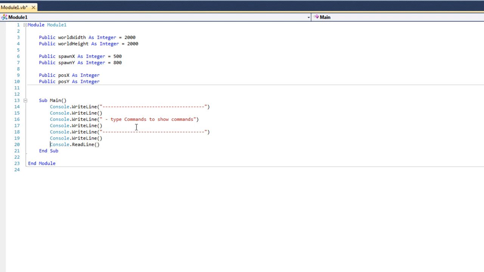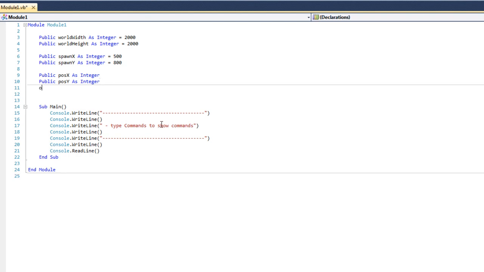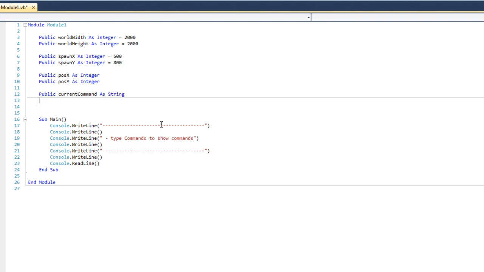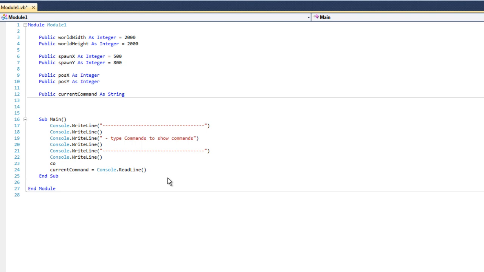And up here we also want to do Public current command as a string. You don't have to make this one public, but it's something you can do. Down here we want to do current command is equal to Console.ReadLine. So we pretty much say that whatever the user types in here will be the current command. You could also do something like Console.Write, which just writes something but doesn't go to the next line.